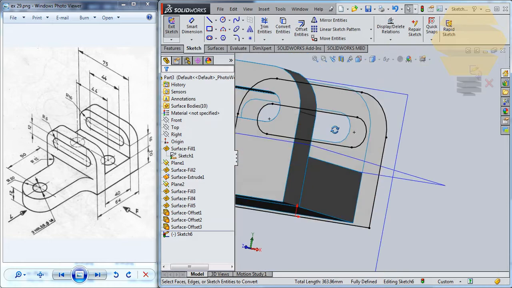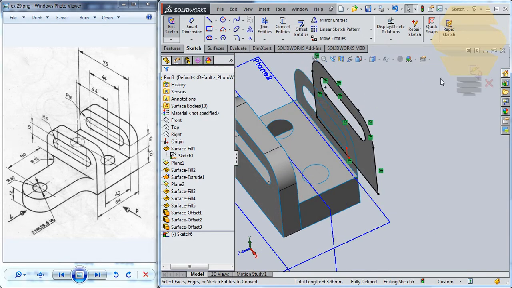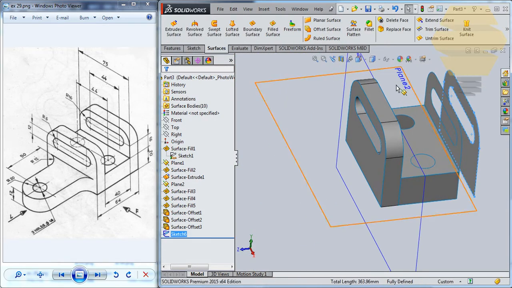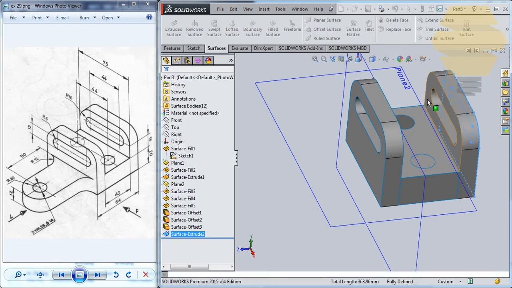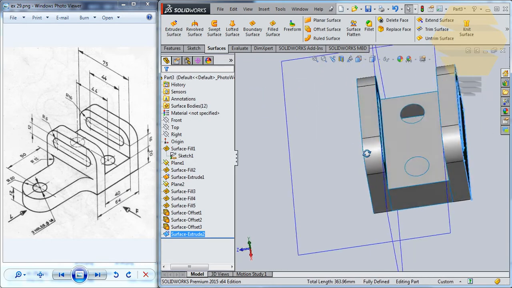Now what we can do will be exit sketch and go for extrude surface, extrude it at the distance of 64 minus 40 will be 24, by 2 will be 12, so that's correct. Now we have that part done as well.